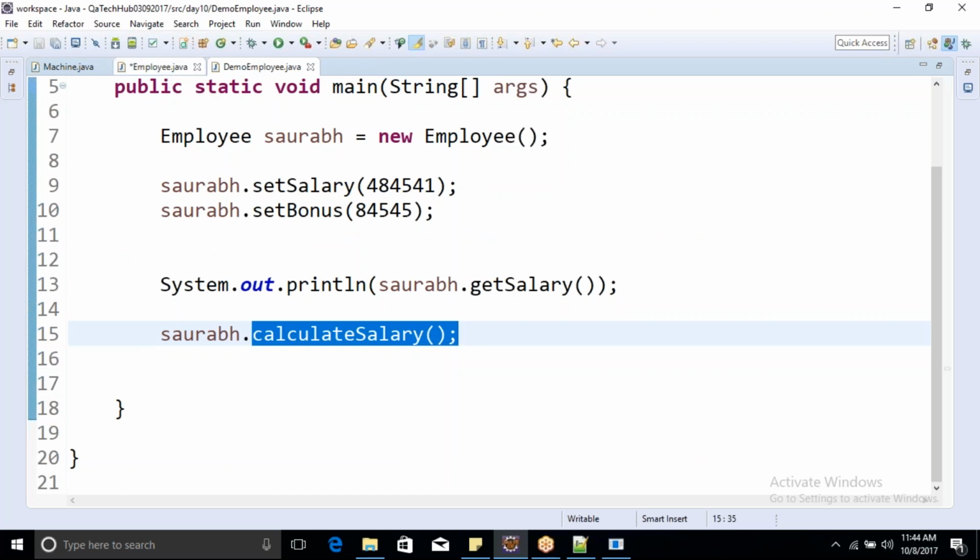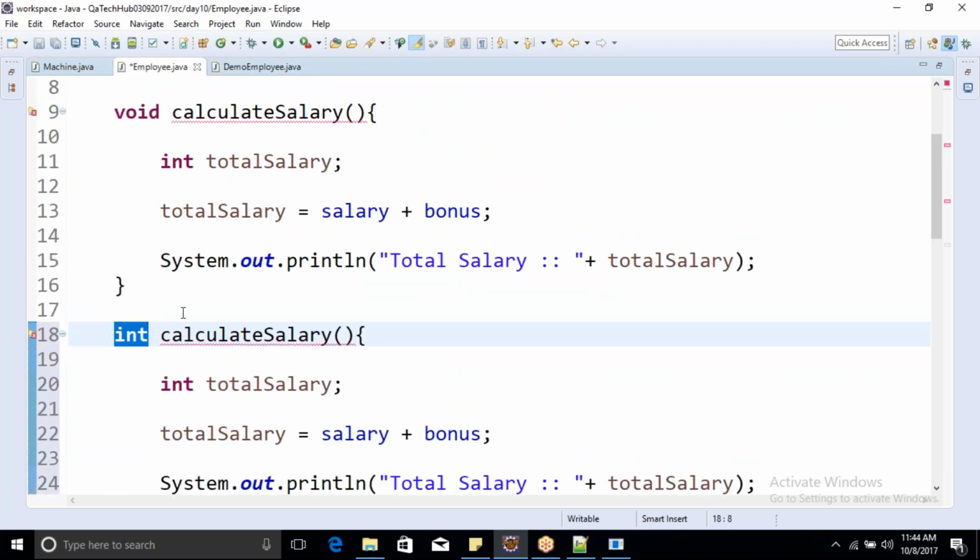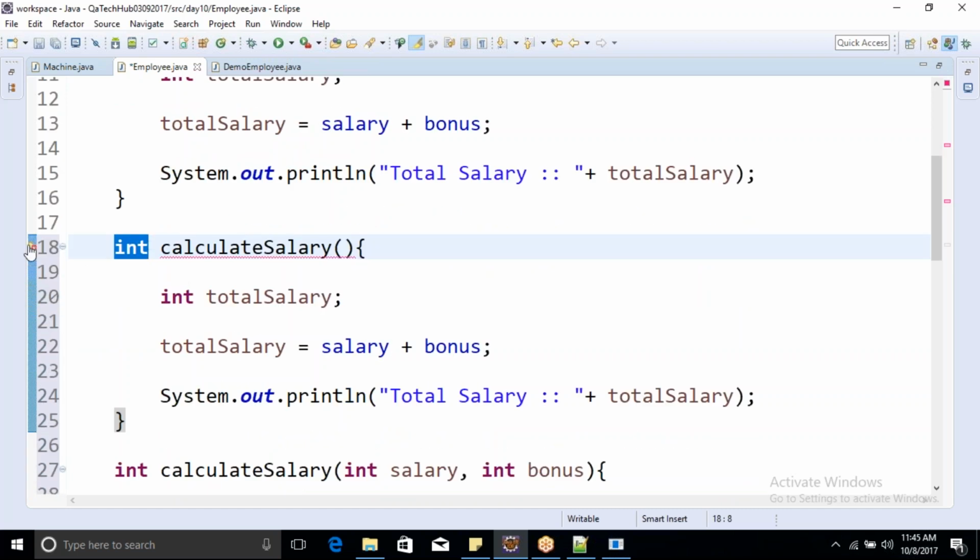So the simple answer to this question is that as long as you're able to distinguish between the methods, your overloading is good. You can write methods. But as soon as the method name becomes the same and the arguments become the same, your return type cannot be different. You cannot write these two methods. They will be duplicate methods only.